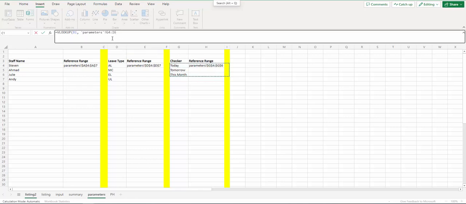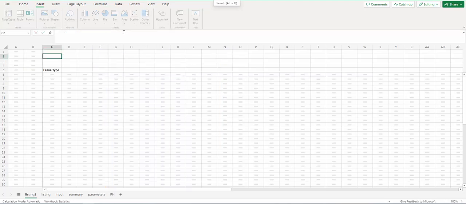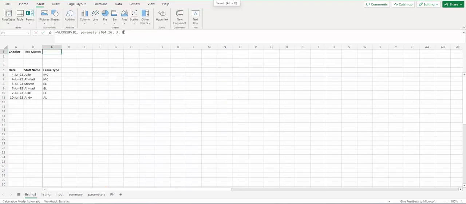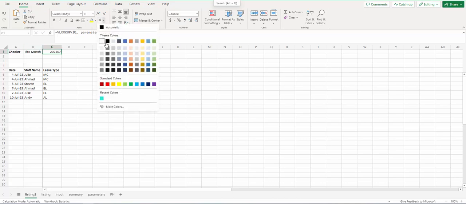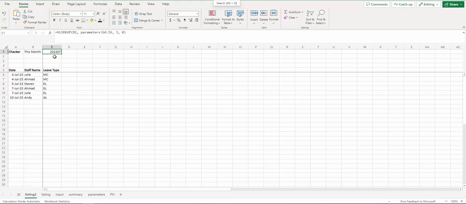Okay, what's the value I want to return? 1, 2, 3, the third column, which is column I. And then the return is an exact match. So with this one you get the same result as what we showed previously. This one I put in gray, so you can see this one.